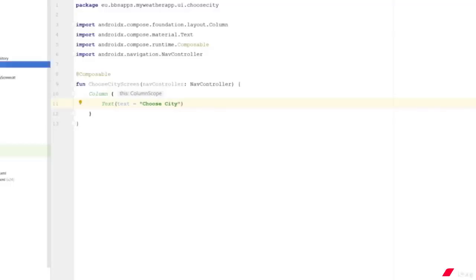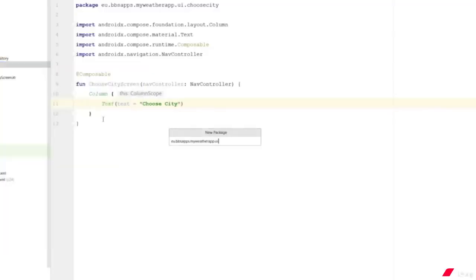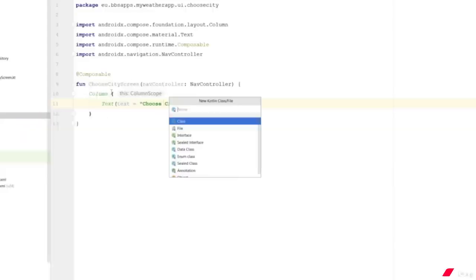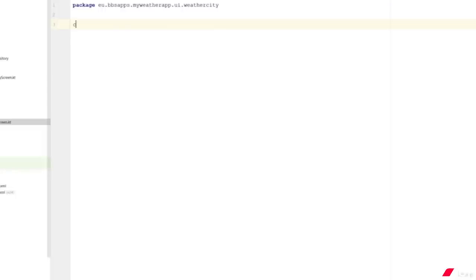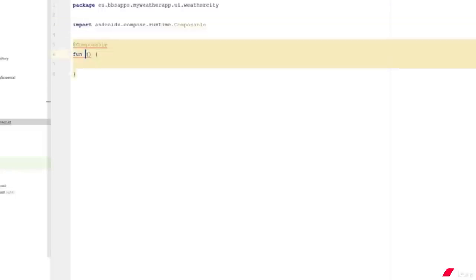Alright, then go back to the UI package, select new package. This time it will be called weather city. Click enter, and again create new Kotlin file or class, call it weather screen. Select file, create a composable with the same name.